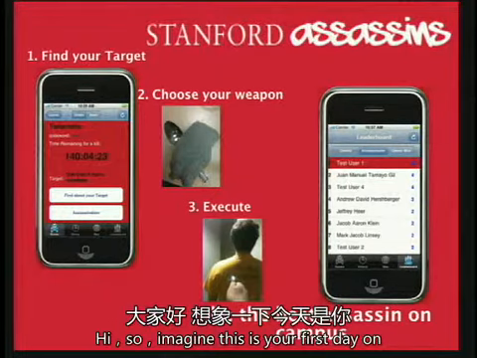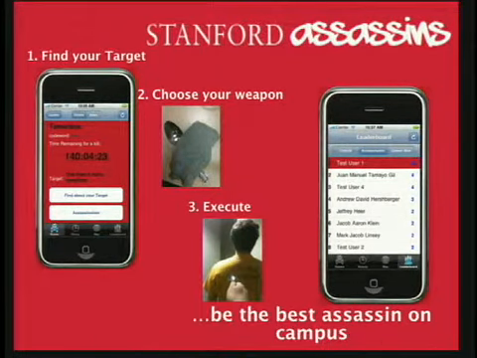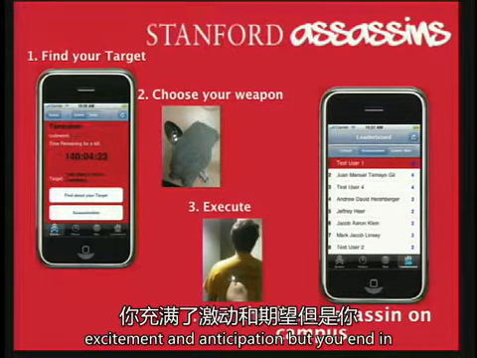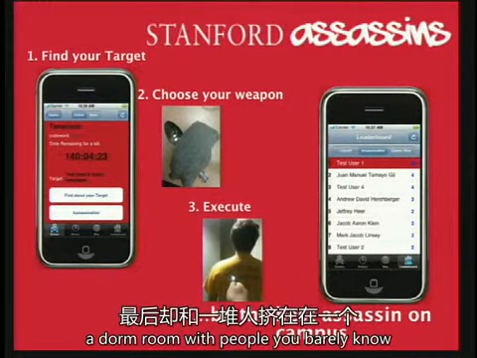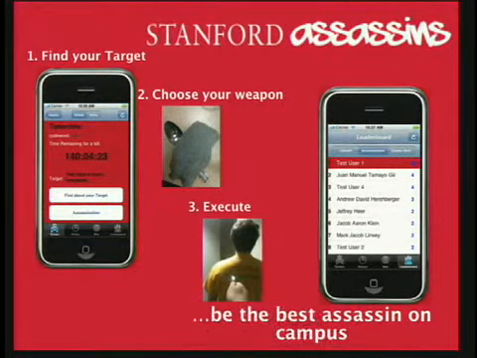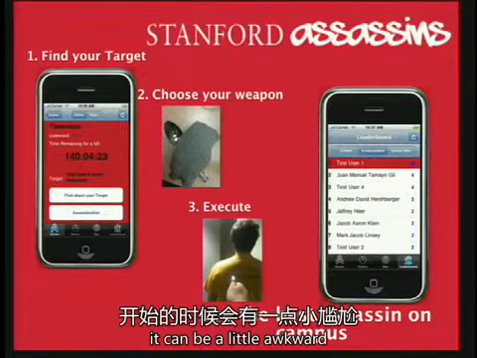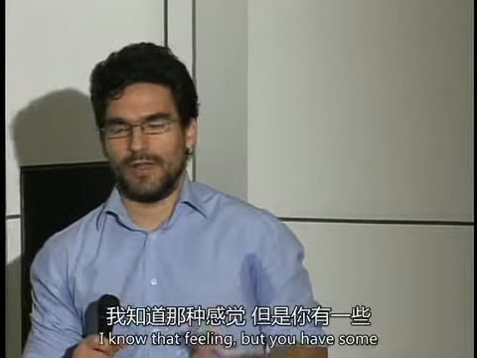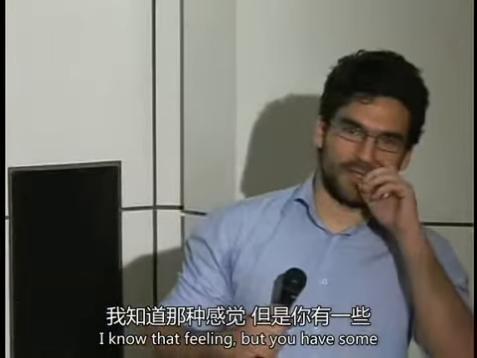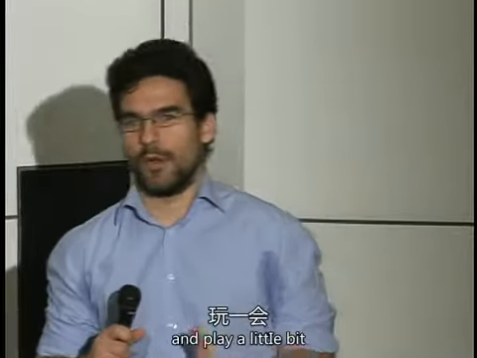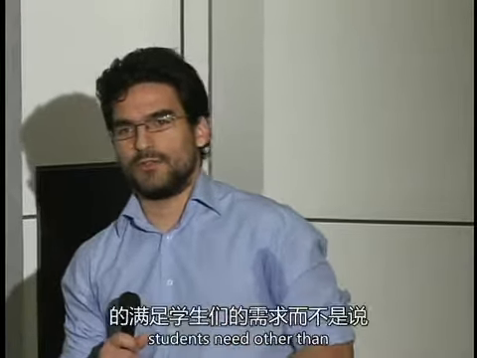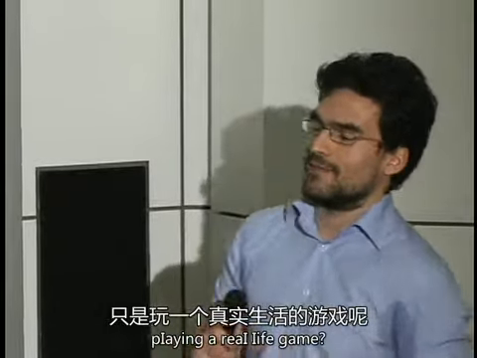Hi, so imagine this is your first day on Stanford campus and you're full of excitement and anticipation, but you end up in a dorm room with people you barely know, and let's face it, in the beginning it can be a little awkward. And then imagine that this is finals week and you're swamped with work. I know that feeling. But you have some time and you would like to go out and play a little bit. So how could we better satisfy those two needs other than playing a real-life game?